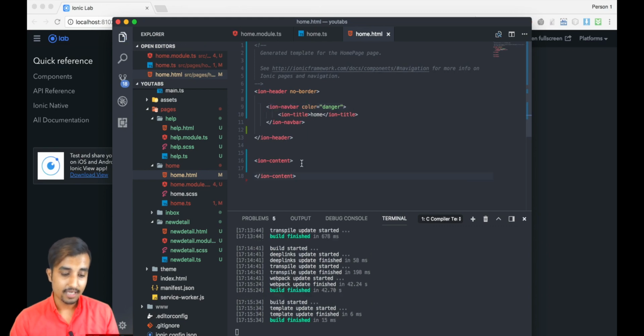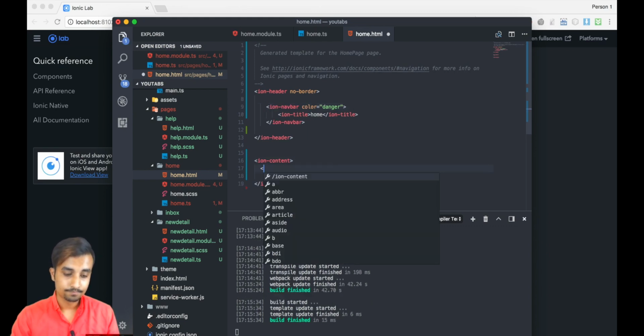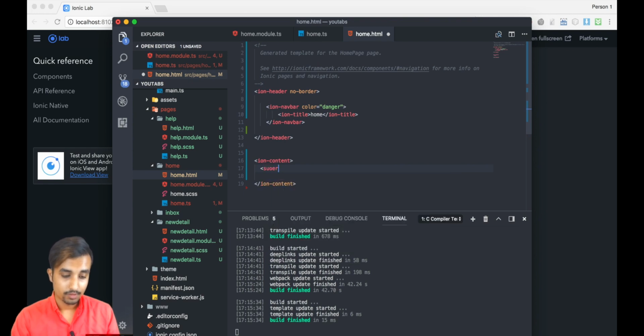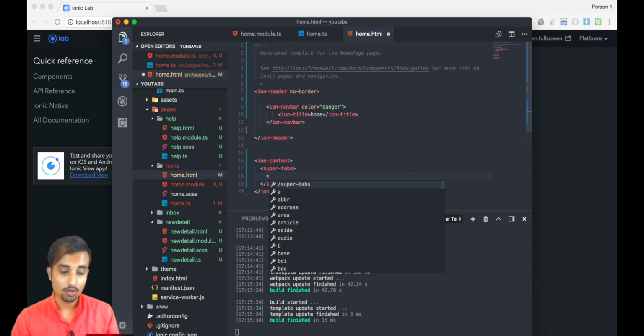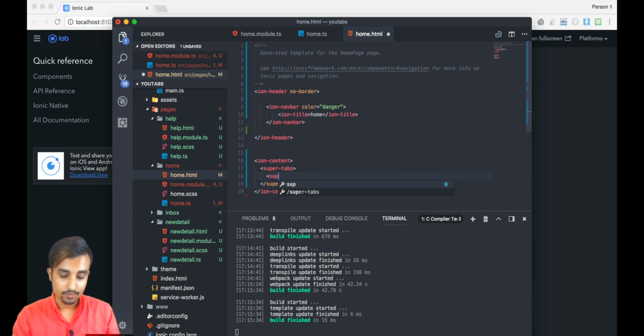Okay, and inside the ion-content we are going to use our super tabs. Okay, and inside the super tabs we are going to have a super tab. Now this tab is going to depend on our array which we have created with the name of pages. If we have four elements inside our pages array, then over here it's going to be four different tabs. So we are going to use ngFor over here, so we'll just use super-tab and just close it.